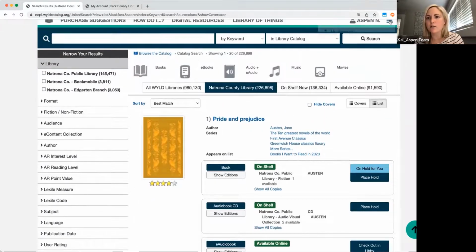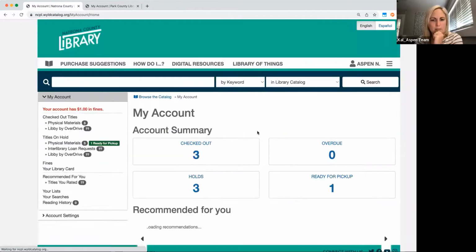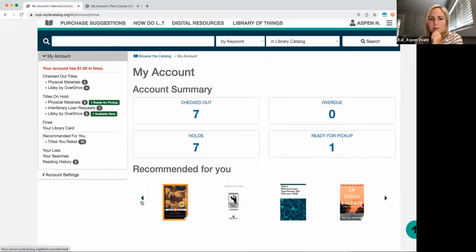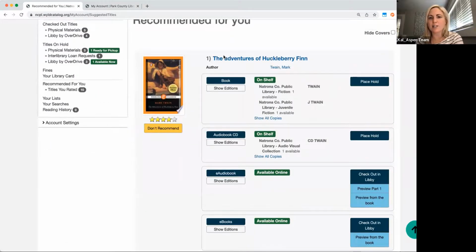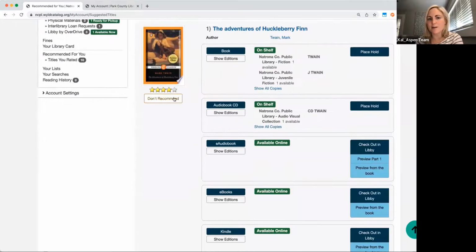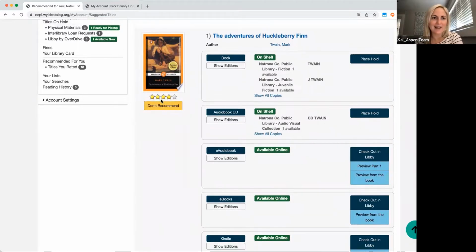So in your account, you'll see this Recommended for You section appear. Right now, if you log in, you might not have that. So if you're wondering why, as you add ratings, that will pop up. Again, over on the side, you'll see recommendations for you. If you say, actually, I hate this book, I don't want you to recommend that for me, you can tell ASPEN not to recommend that thing again.